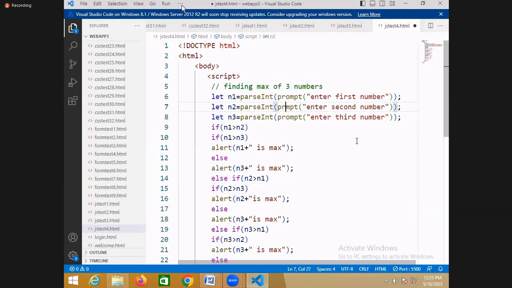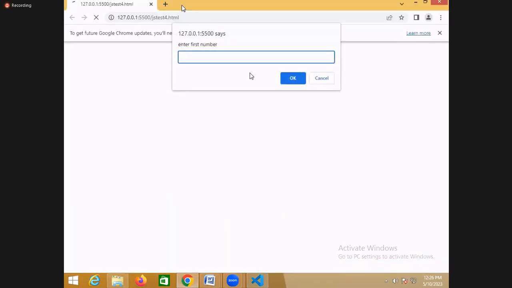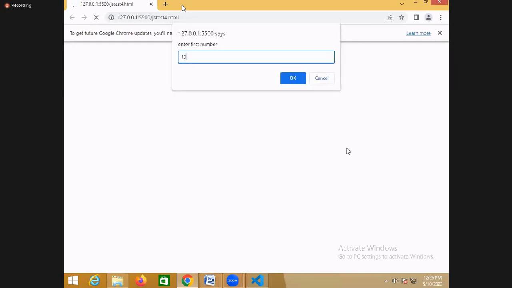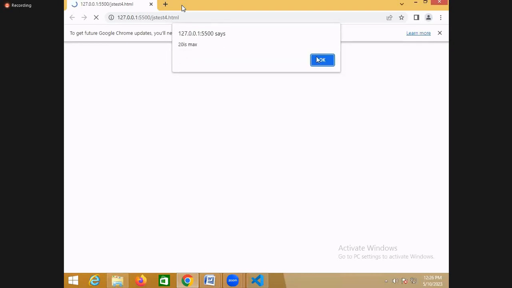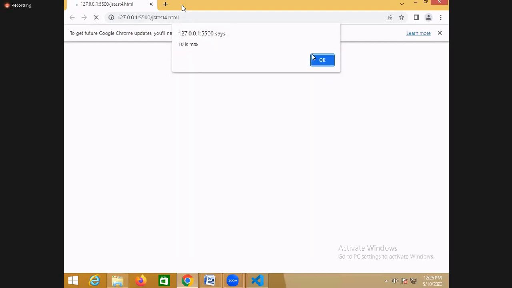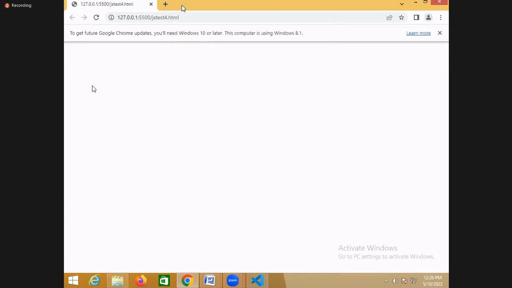Prompt. So prompt is there. Okay, now this is 10, 20 and 30. Which one is maximum? 30. And 10, 30 and now 20 and 5. Which one is maximum? 20. And 10, 5 and 2. Which one is maximum? 10 is maximum. Okay. So 10, 10 and 10. All are what here? Equal.